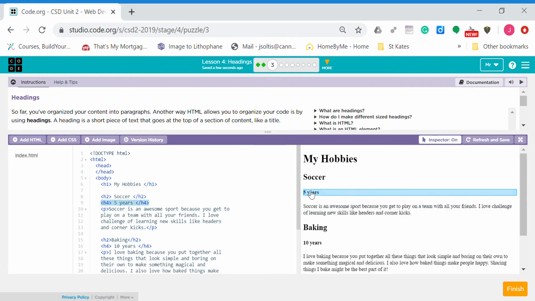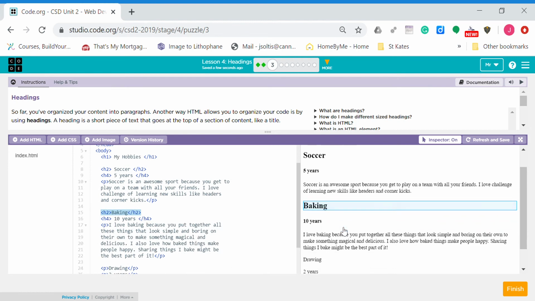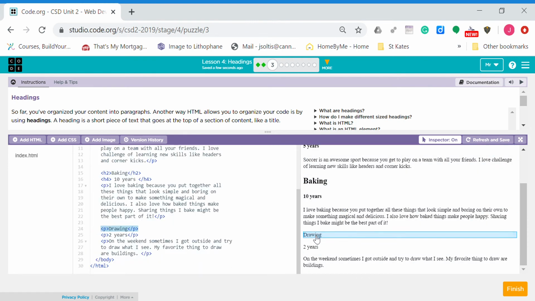See 5 years, it says H4 over there in the code. Soccer says H2, my hobbies is H1. So the formatting for the drawing is not the same. I want it to be the same as the rest of my page, so I need to update it. I need to change the heading tags so that they actually match what they're supposed to be.